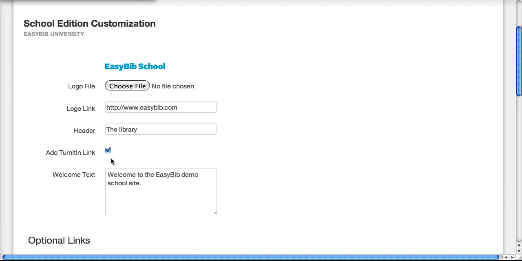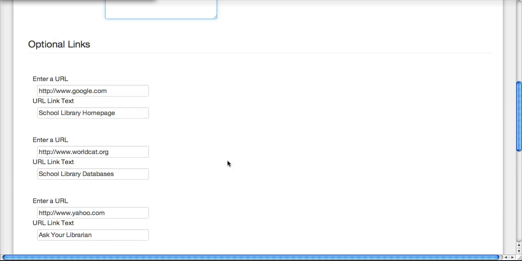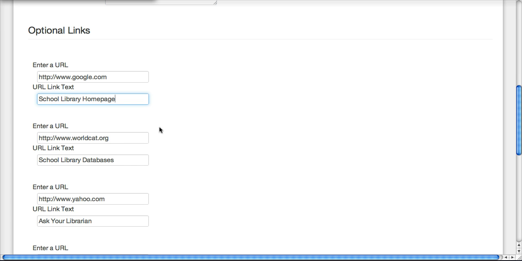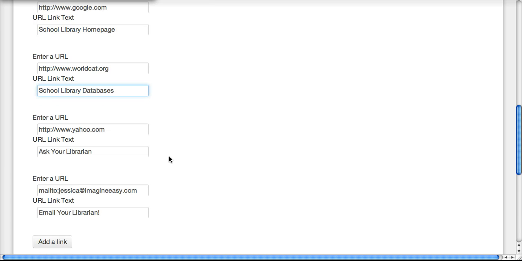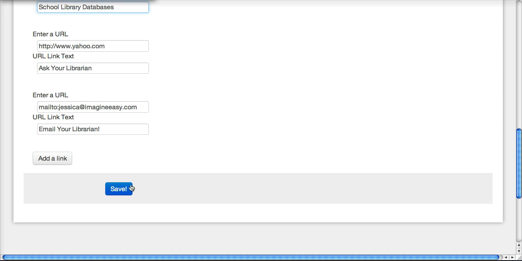You can also add welcome text for your students, and under optional links, you can include links to your school's library homepage or links to various databases used by your students. When you're done, simply click Save.